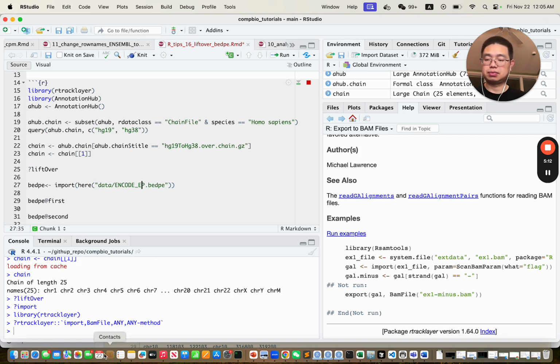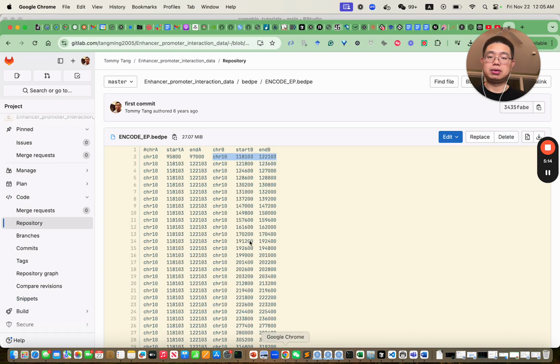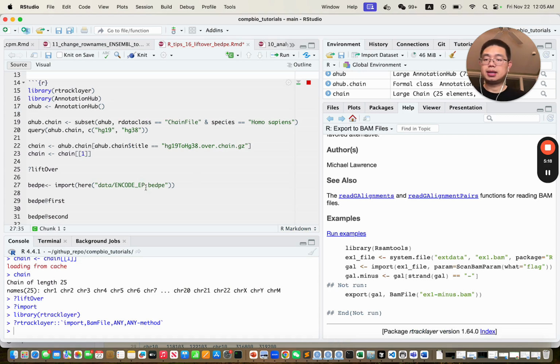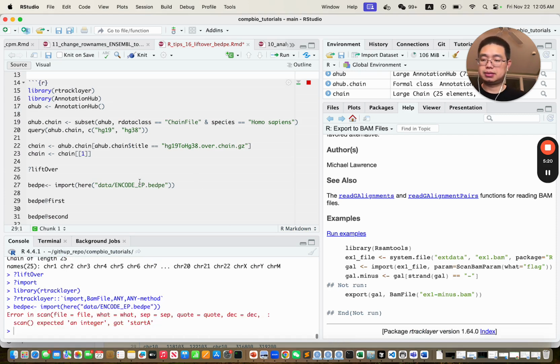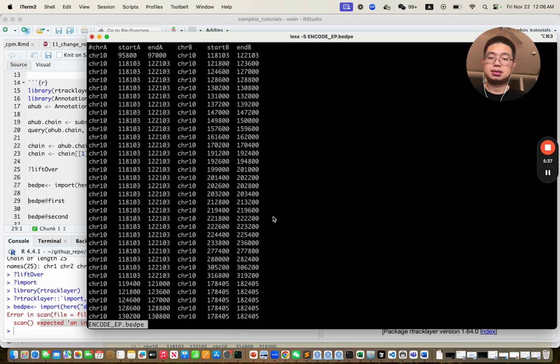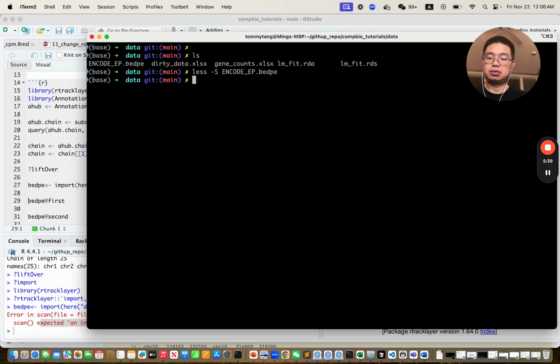So this is the file that we already downloaded here from this repository. And let's see whether I can import it. Oh, there's something wrong. And it's just very normal to get error messages, but read the error messages carefully. It says, okay, scan expects an integer, but you got stop A. Okay, let's see. And I already downloaded it here.